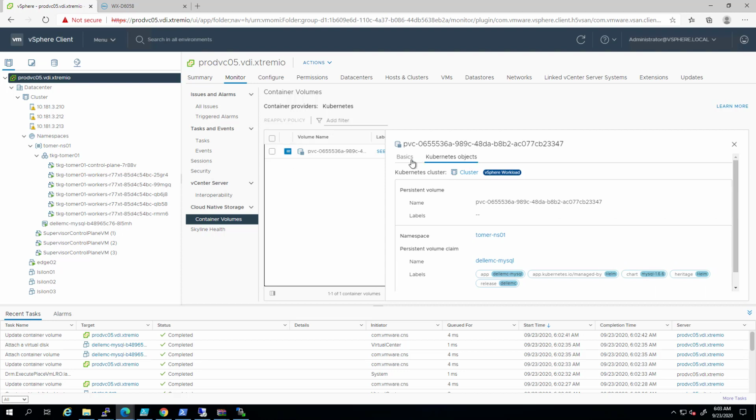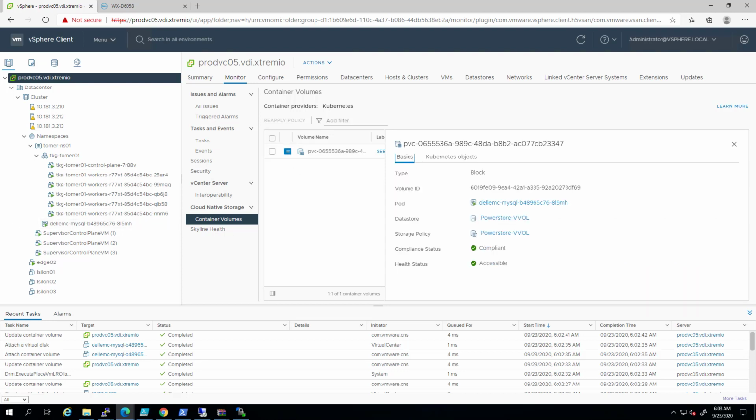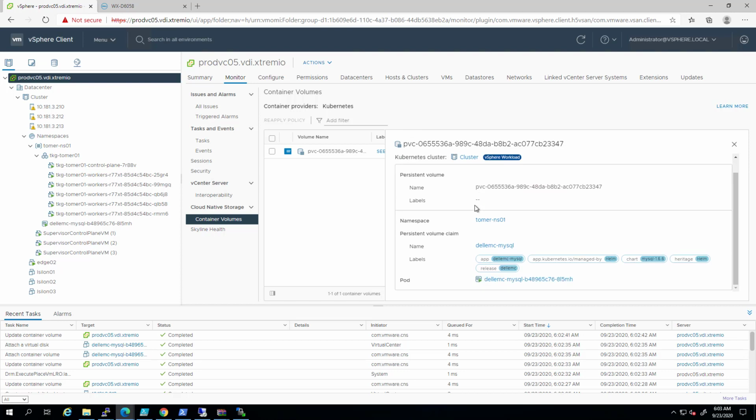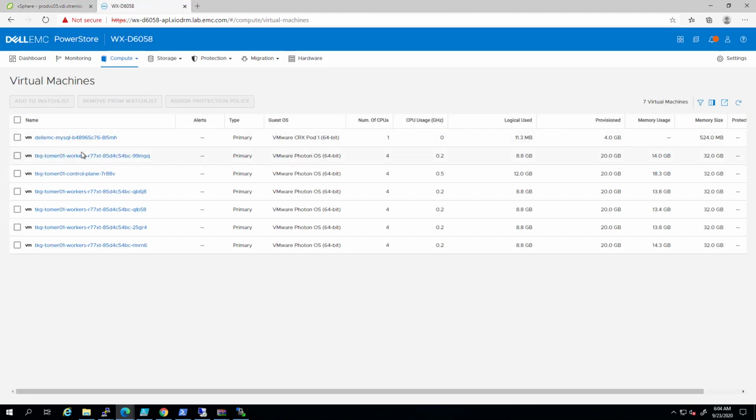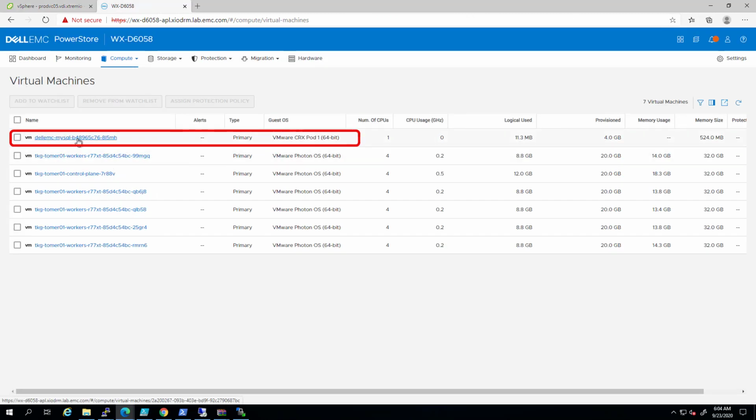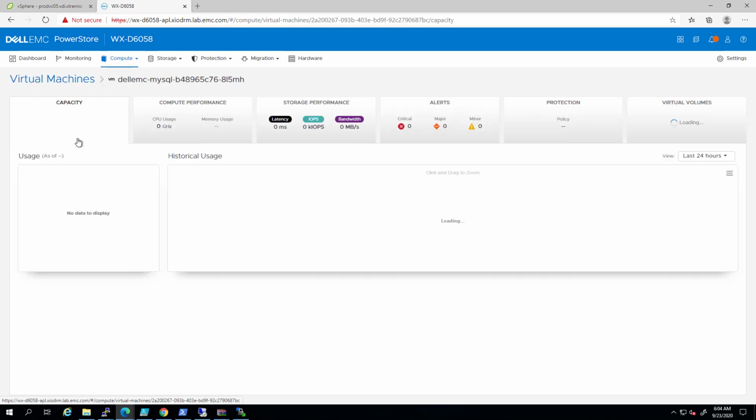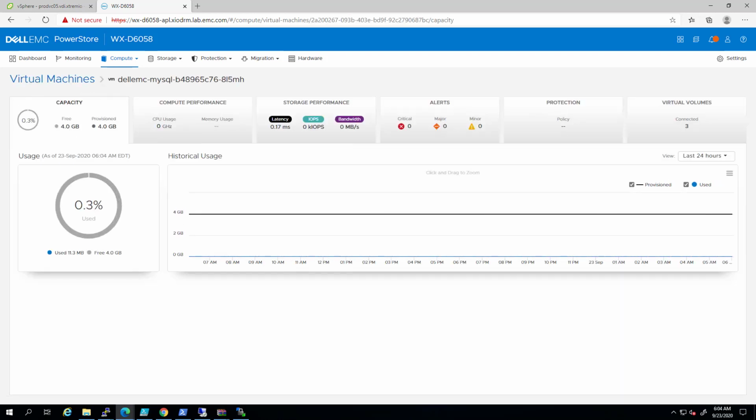If we click on the details icon, under the Basics view, there is more information such as the type of the volume, the storage policy, and the volume ID. We see more information about Kubernetes objects, such as the different labels, the name of the pod, and the namespace. In Dell EMC PowerStore, we took this integration one step further. If we now go to the PowerStore UI and navigate to the Compute UI, we can find the new MySQL instance I've just created as part of the Compute objects.